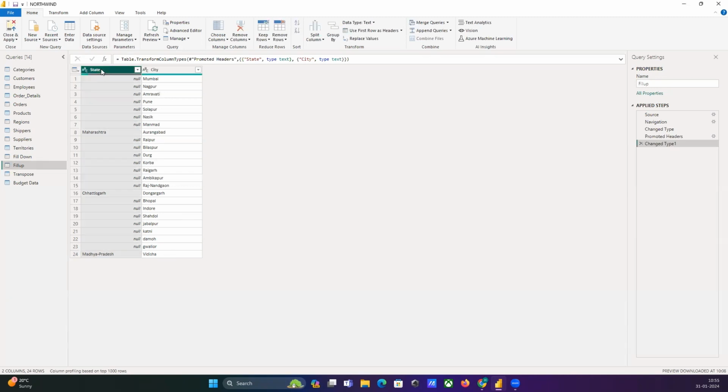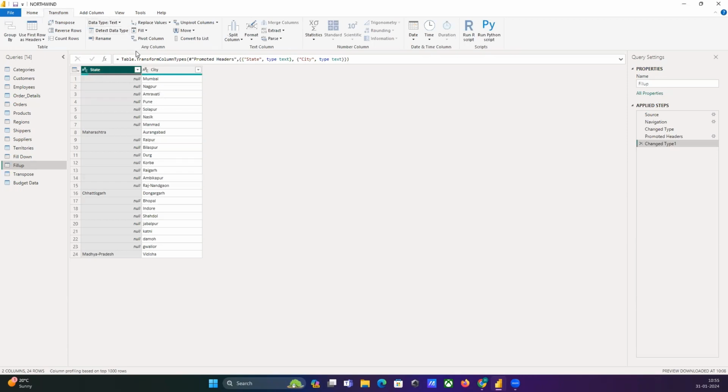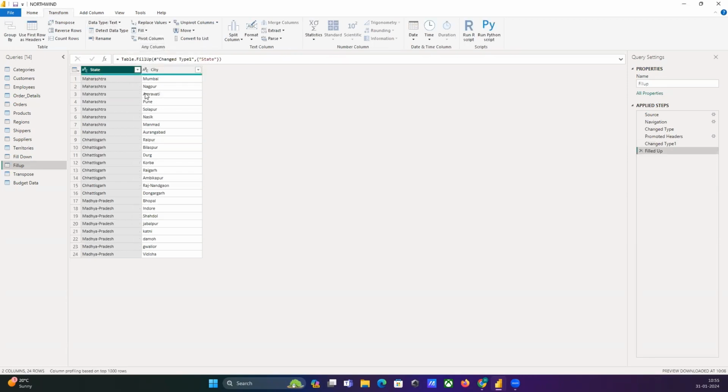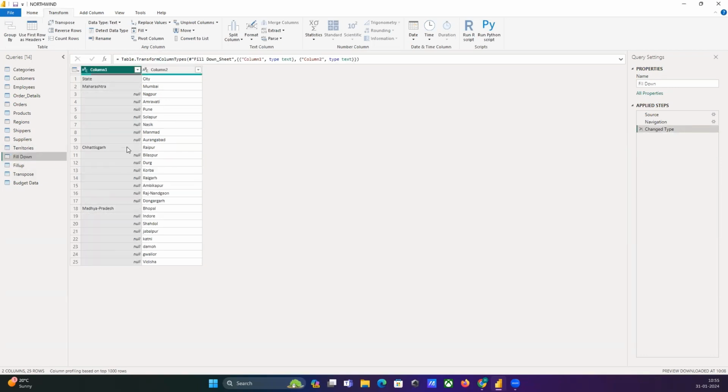So just select the column, go to the transform tab, and there is an option called fill. I want to fill up the values, so I'll just click on up and done. Same thing, if you want to do it downwards, again go to this fill option in the transform tab and fill down.